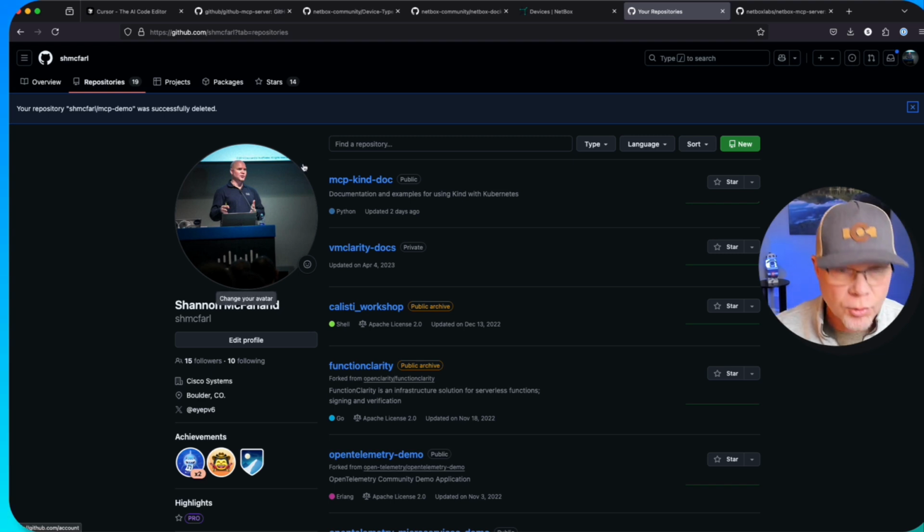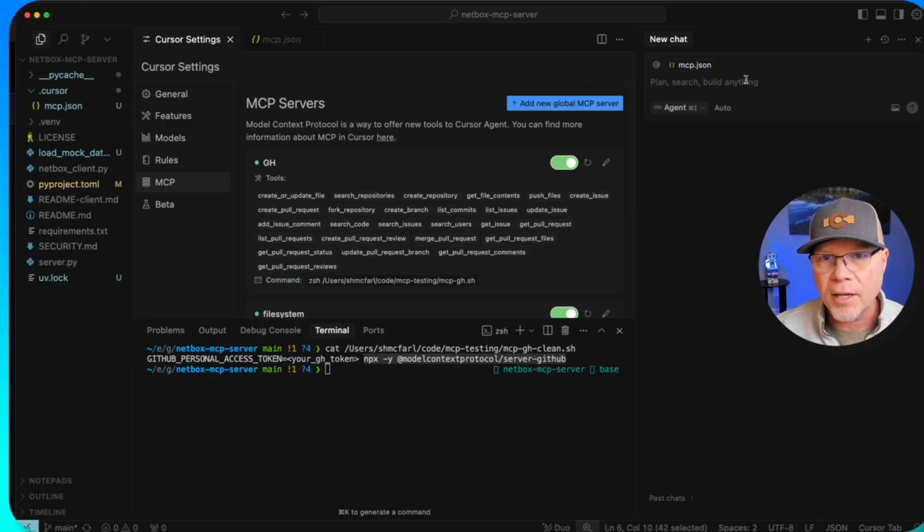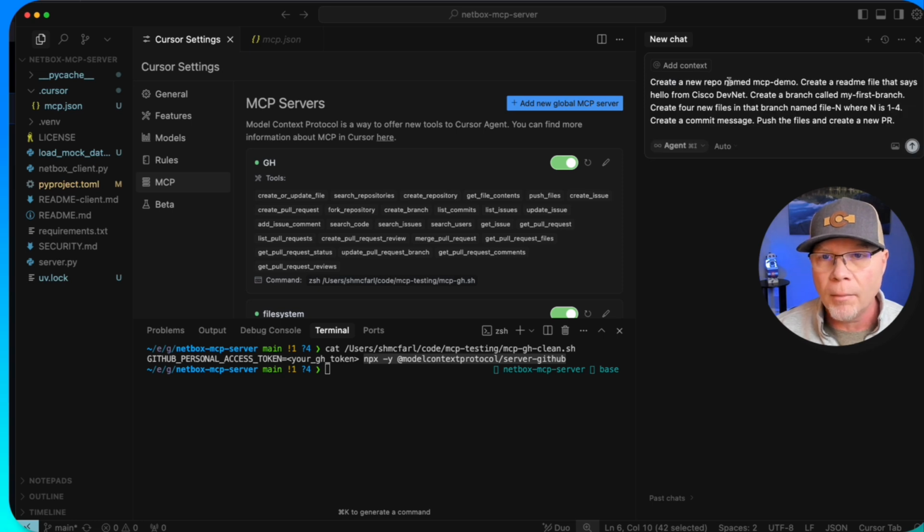Okay, and so let's go into Cursor again, and to save you from watching me fumble with typing on this video, I'm just going to paste a pretty basic prompt in here. And so I'm going to say, hey Cursor, I want you to create a new repo named MCP demo, make a README file with blah, create a branch, and then create 4 new files with a little bit of complexity, not really, but just say, hey, file n where n is 1 through 4, create a commit message, and then push the file and create a PR on that.